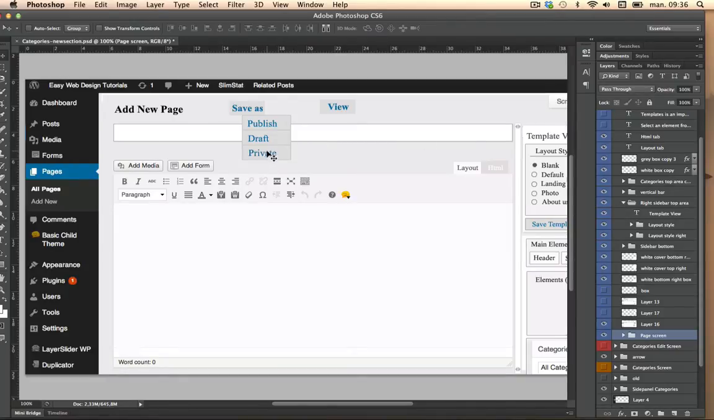Private: when you choose private, up on top here it will say private, and you'll get a password, and we'll say password, and you'll just fill in a box with the password and click OK.